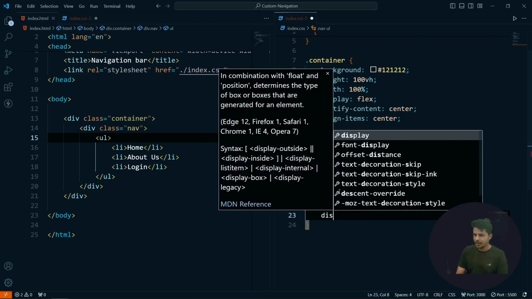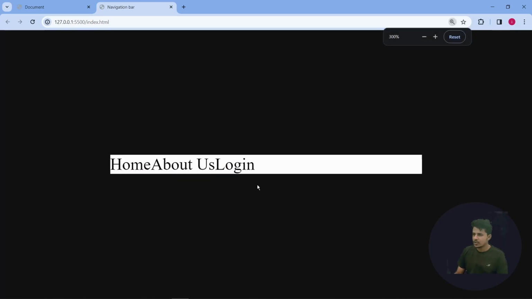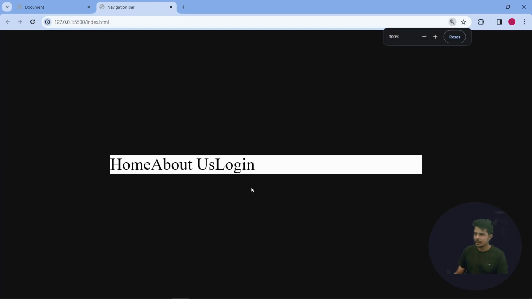Then I'll apply display flex. Okay, and that's it, nothing else. This is how it's looking. I will zoom it to 300% because it's very small. Okay, because generally what will happen is we'll keep it on the header, right? That's why it doesn't matter. But for visibility, I can zoom it like this. Okay, for now. And we can see this is how it's looking.